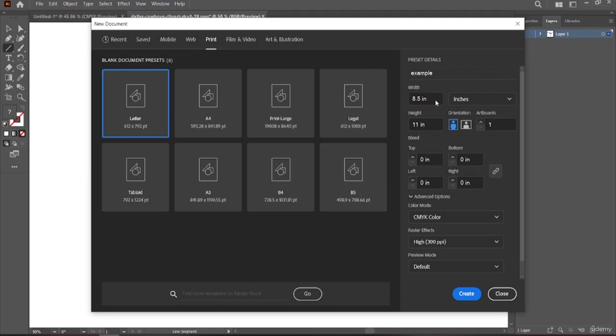So this is basically the width of this canvas that we're going to select right now. And then we have the height. I don't want it in portrait orientation, I want it in landscape, so it changes again. All right, so 11 inches. For the artboards, I want 2 artboards just for example. It's going to show 2 artboards and 2 canvases. So that is basically the artboard.